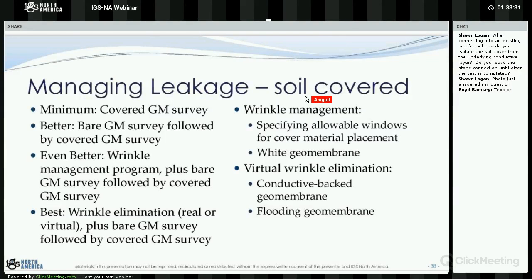So wrinkle management, what am I talking about? Well, you can specify that the liner can't be covered during certain times of the day in hot climates. You can specify white geomembrane. I believe Richard Brockman recently worked on a bunch of research that actually quantifies how much the white geomembrane is reducing wrinkles. So you can actually do it as a percentage of the lined area that's no longer covered in wrinkles by using the white geomembrane.